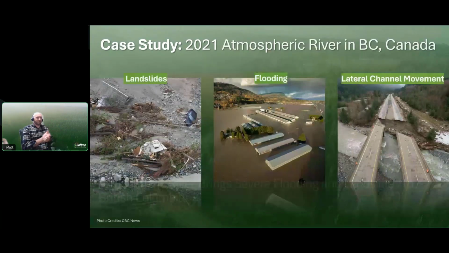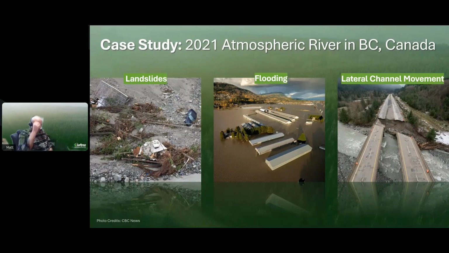First, we're going to talk about the 2021 atmospheric river that hammered BC. This news story is obviously pretty real for a lot of folks in the audience, who would have experienced this being a local event. But even if you're from elsewhere, this was in international news cycles for several days.